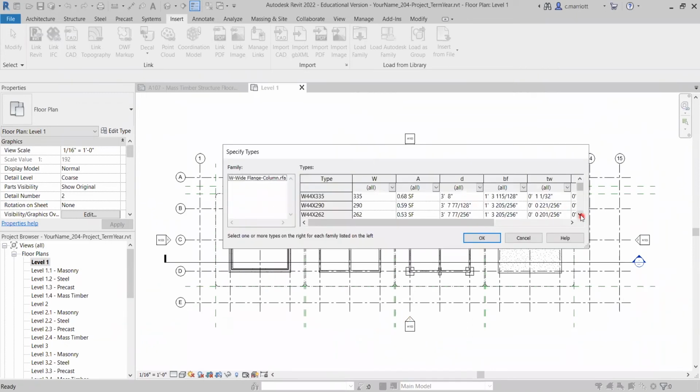Okay, so the size that we're going to use is a W8 by 40. So I'm going to scroll down and find that one and load it into the project. It's probably best to go all the way to the bottom instead of searching from the top. Okay, say okay.